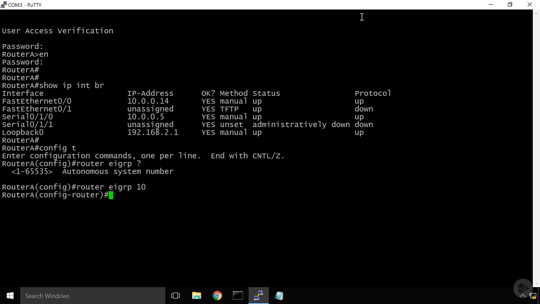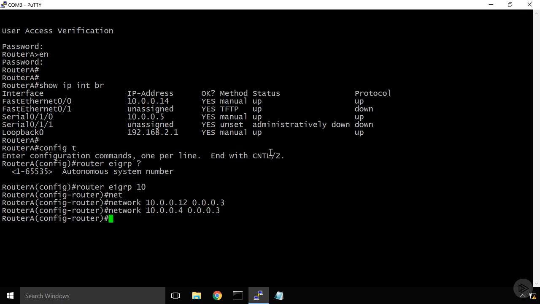What I do next is I advertise my directly connected networks. In this case, I have 3 of them. I have network 10.0.0.12 with a 30-bit mask. Here, since EIGRP does not use areas, all we have to do is advertise the network and the wildcard mask. Then we can do network 10.0.0.4 with the same 30-bit mask. The last one I want to advertise here is my loopback interface, 192.168.2.0 with a 24-bit mask.